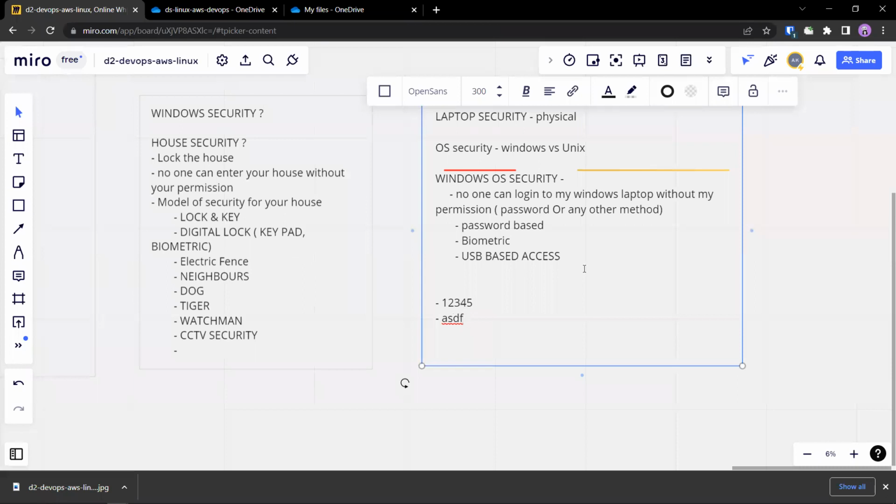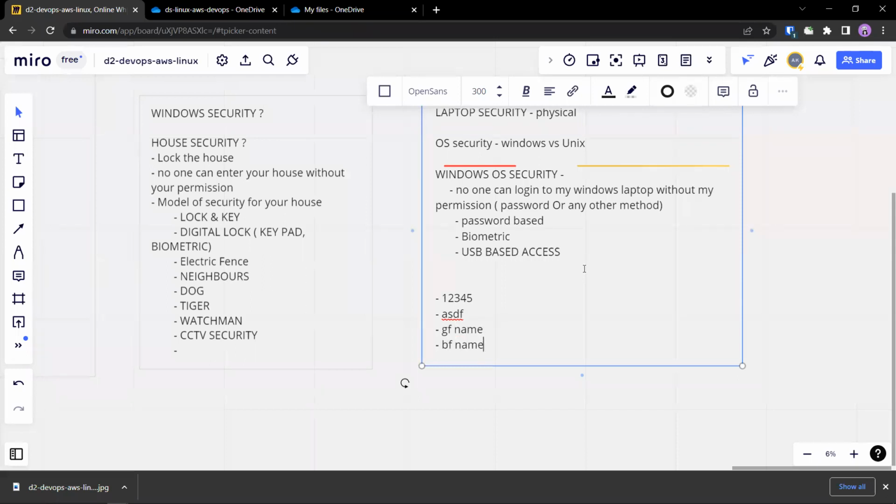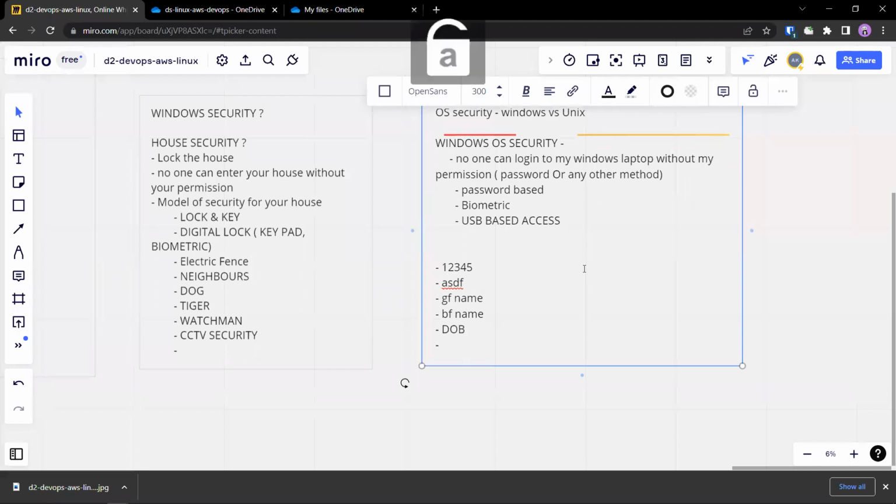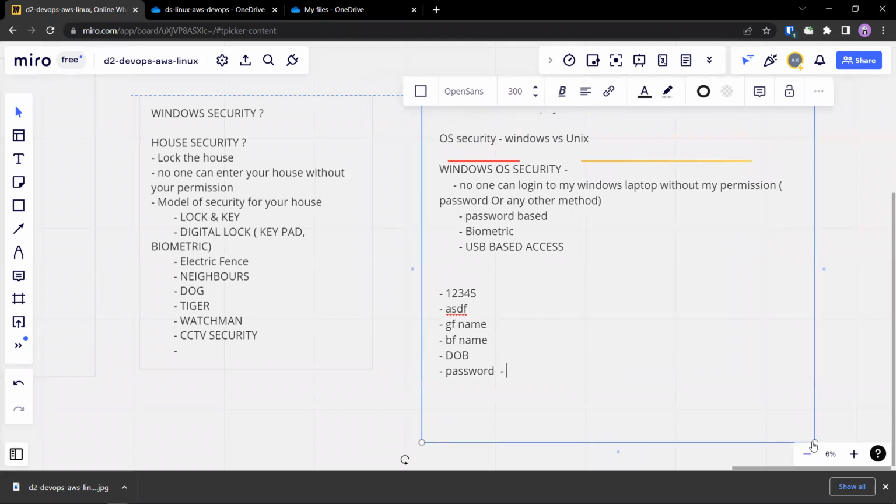ASDF. Date of birth. Girlfriend name. Okay. Boyfriend name. Okay. Date of birth. Any other common password cracking things? Password. Yeah, that's correct. Password. Admin. Yeah, that's also a common password. Admin, usual password.